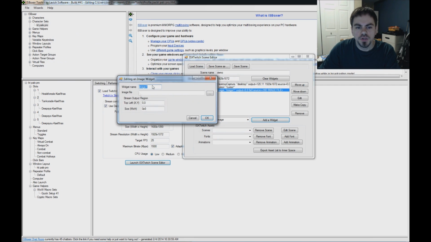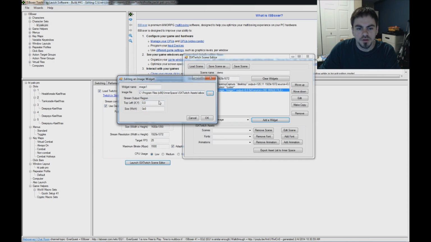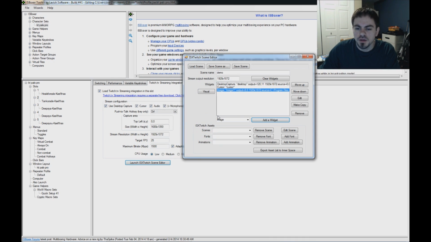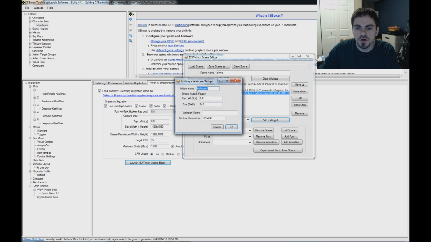So when you set up an image widget, you get to pick the image file. Click this button here. I've got it already pointed, and now we tell it where to go and what the size is. That's going to be the full stream size, 1920 by 1072. Click OK, and here it is. And then next I'm going to do the webcam. Add widget. Webcam 1. It automatically names every single widget. You don't have to change that. It's okay to leave it exactly how it sets up.